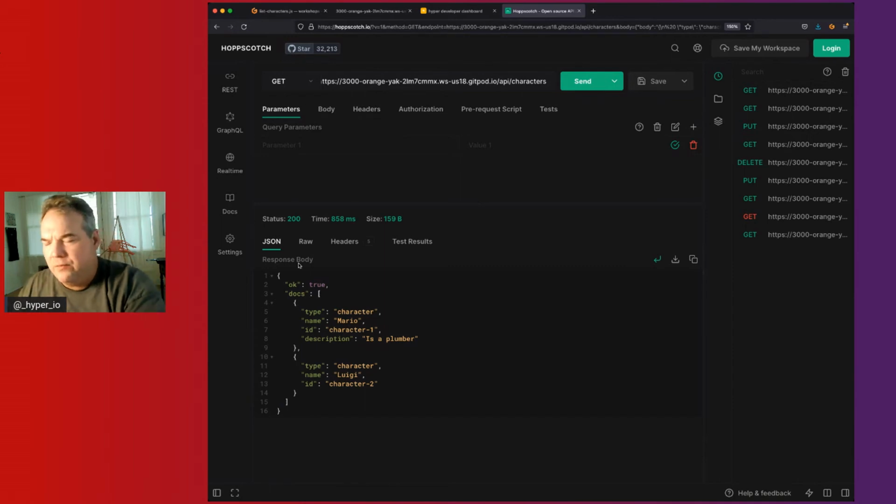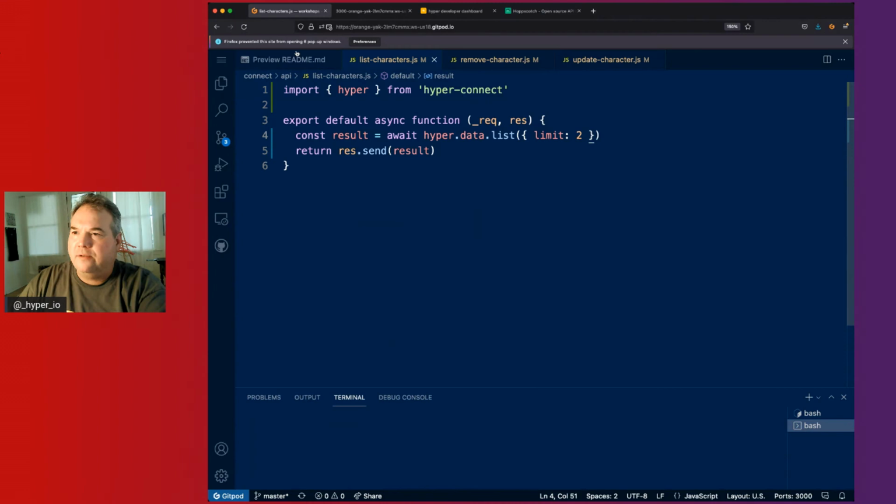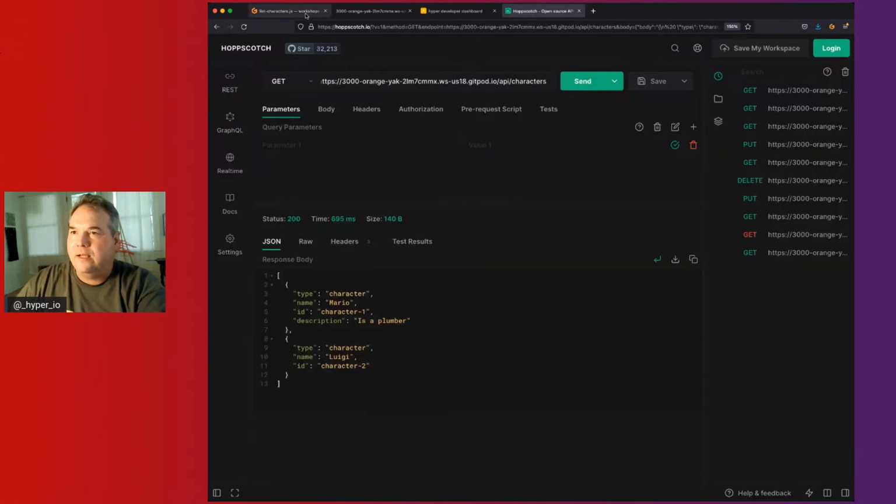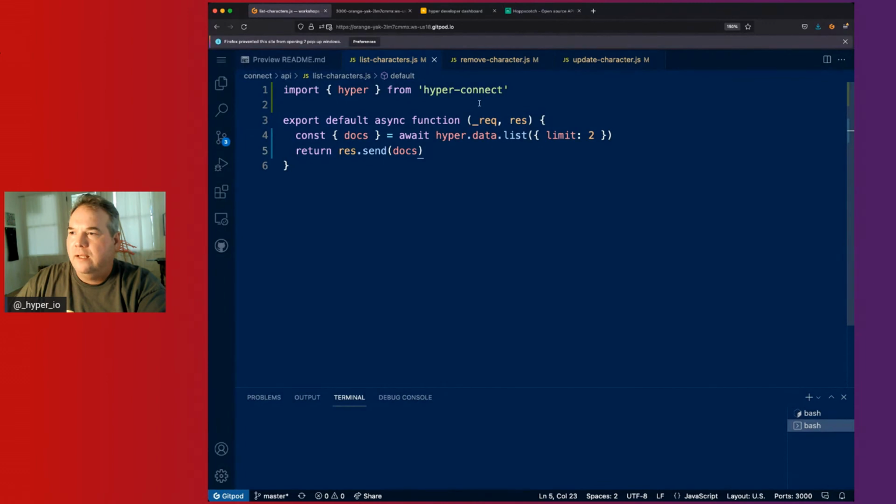When we make a request in our list, we do get an object back and an OK true, and then the docs array. Now we can change this result and destructure it to get the docs and send just the docs to our client. Okay. Here we just return two docs. Pretty cool.